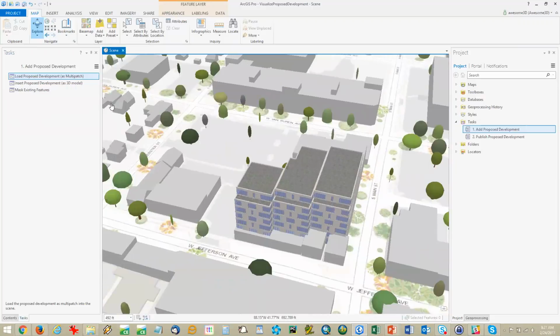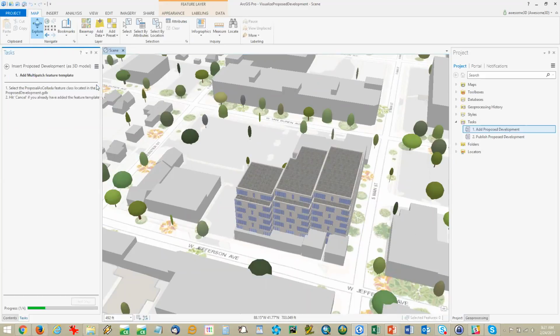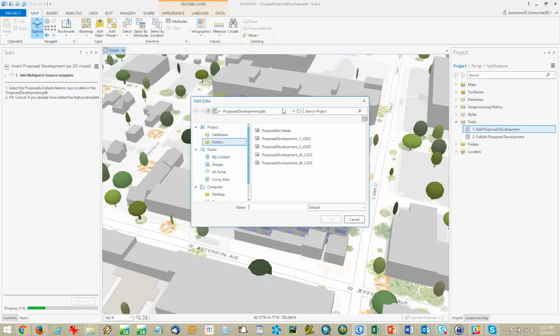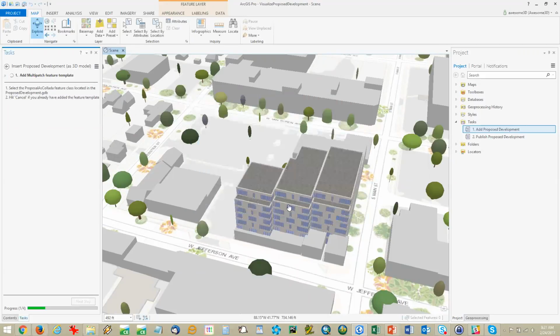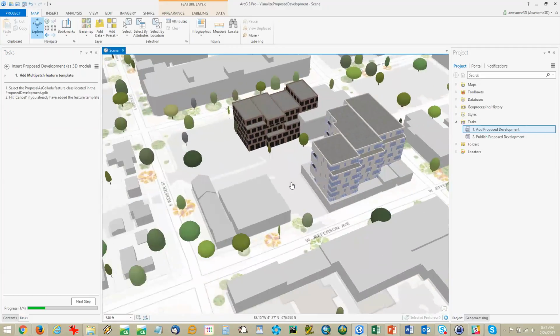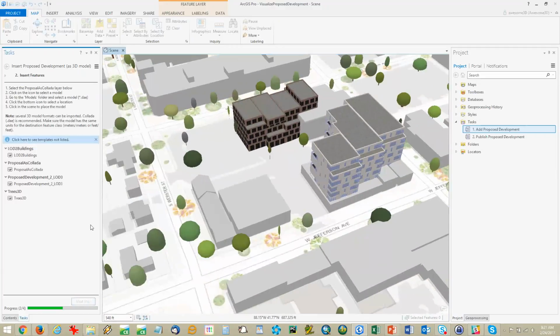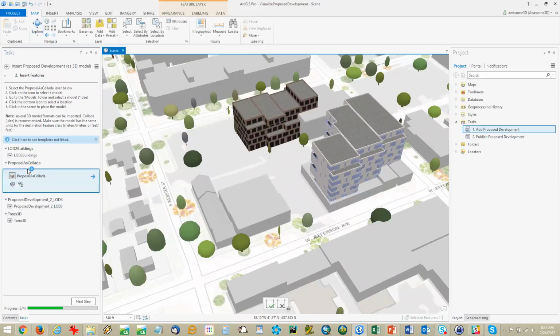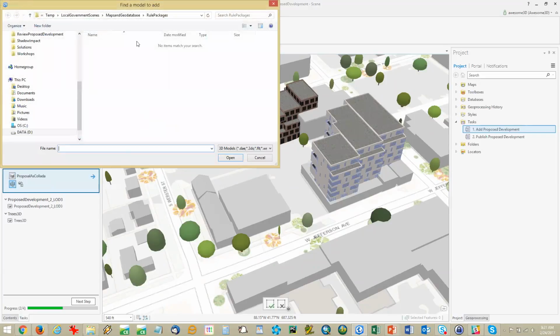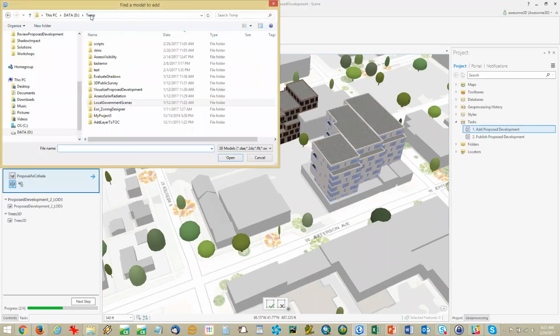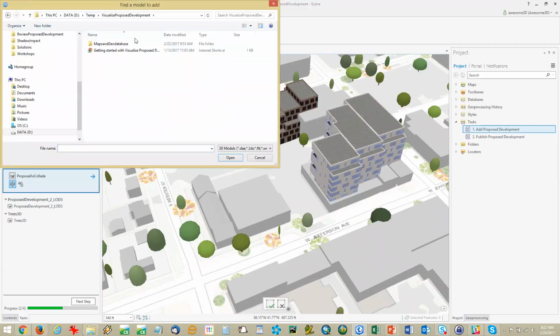So typically you get a model from an architect or from somebody else, and then it's just a 3D model, right? And you just need to place it in your scene. So that's also supported, and we just bring it into a multi-patch feature template. So there you can see I already placed the building in there. But if I go to my feature template and then say, click to select a model, then I can go and actually grab a model.